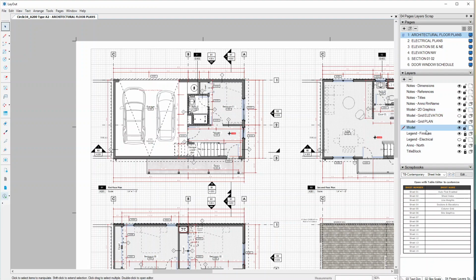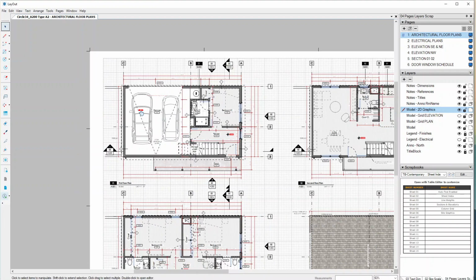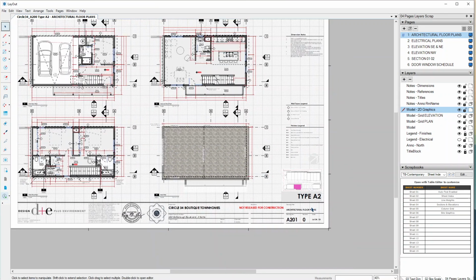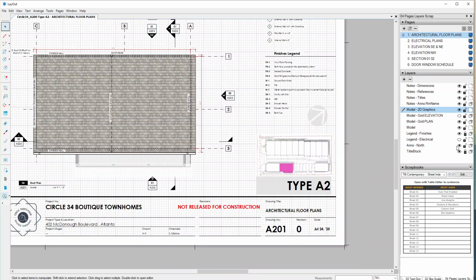So model has essentially viewports for SketchUp references. And north and title block, well, let's turn them on and off. This is the north arrow, since it's on plan but off on elevations. And the title block is the title block essentially.